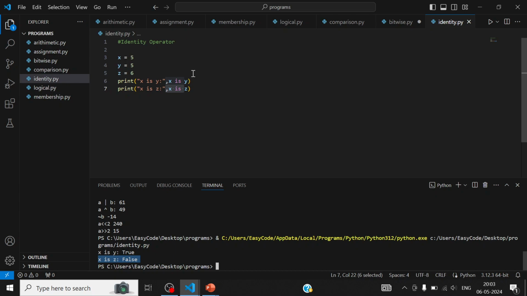So this was the basic concept of operators that we use in Python, and these are some of the common operators that you will use in your daily life when you're doing a Python program.